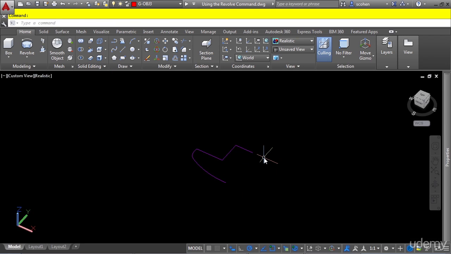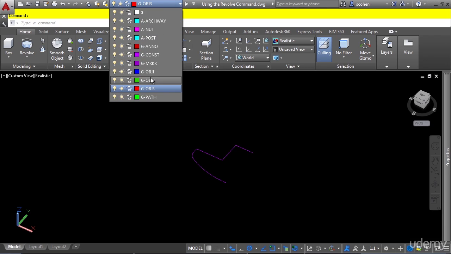This is now a true 3D solid that just used that 2D profile to revolve around that object there. Let's look at another example of a doorknob. We'll go ahead and change our layer to a different layer. And let's go ahead and start the revolve command.